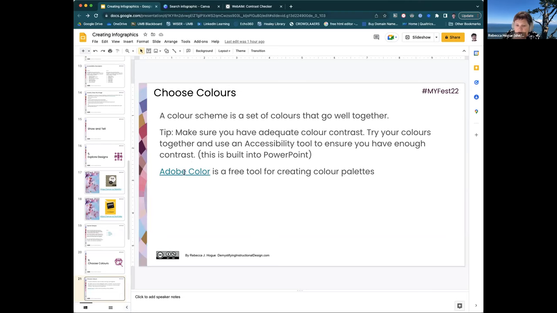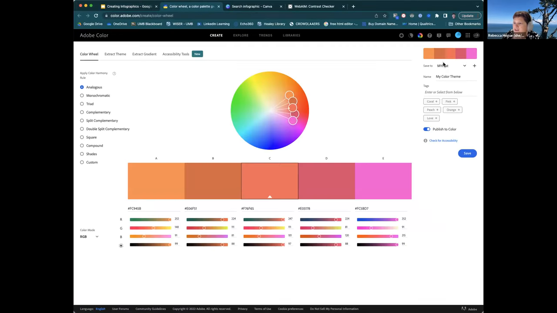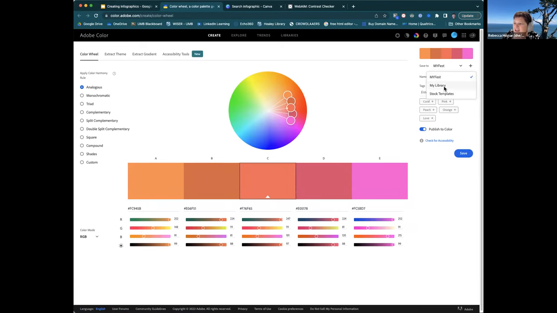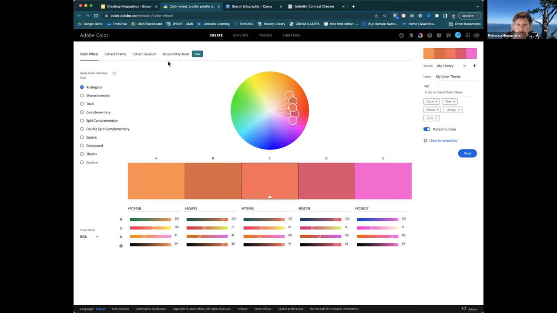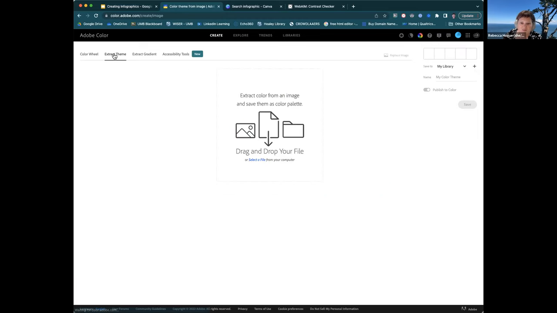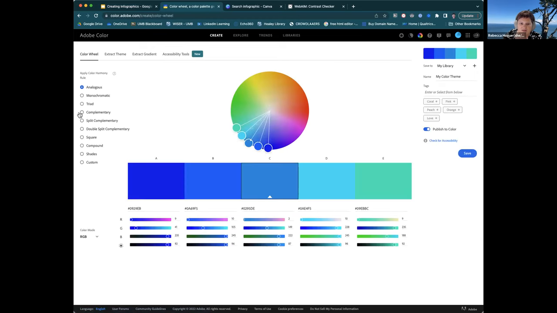For creating color palettes, I use Adobe Color. The color palette that I'm using, you can see I've got a bunch of MyFest ones in my library. I actually uploaded the MyFest logo and then had it pick colors based upon the logo. Being able to extract a theme based upon an image is super handy. And then you can do whatever until you find something that you like. I am not great on colors otherwise, and so I don't use too many colors. Really, just don't use too many colors. It gives you five. You shouldn't need five colors.